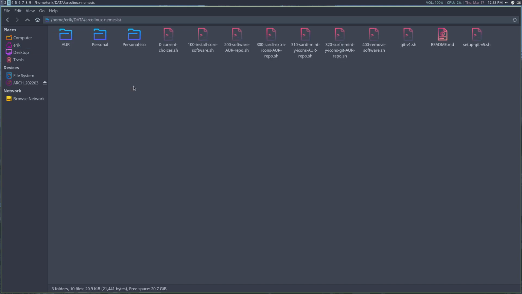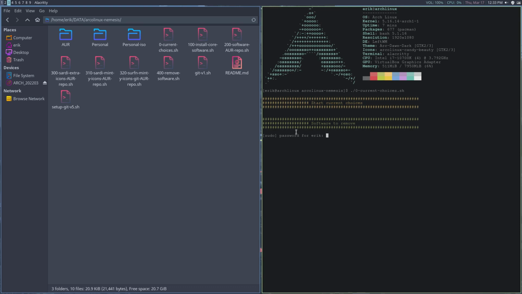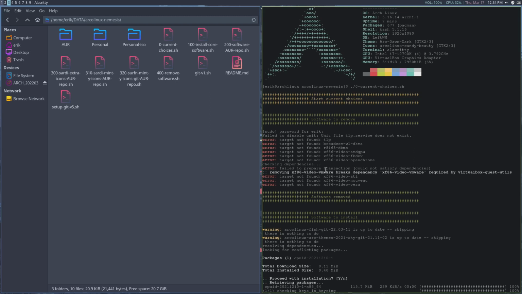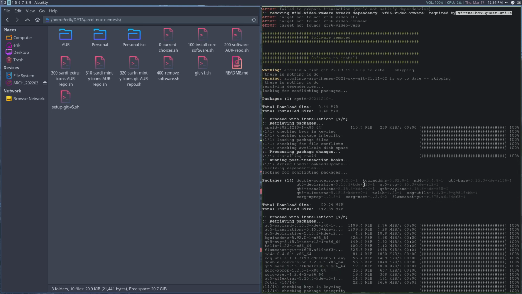So here we have the ArcoLinux Nemesis script, right? Run number 0, current choices. I've been working on it for a day or something like that. As you see, the script is written for real metal, but it doesn't really break anything. I remove VMware and the VirtualBox things from a real machine, but it can't be removed here because we are not on real metal. We are on VirtualBox, and Pacman protects you and says you can't remove that because it's a dependency of that one. That's all put in package builds by other people.